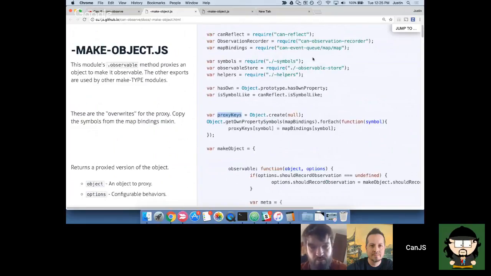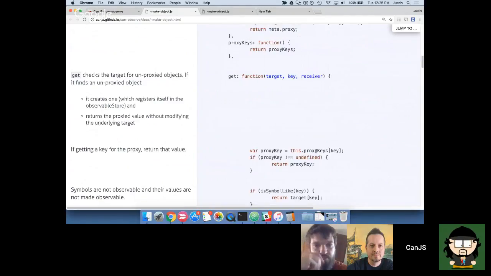They come from can event queue, this mixin that essentially we use the same mixin for define map, can map, everything. These are like the symbols and the behaviors that use can key tree to add observability. So all we really are doing is adding a bunch of symbols that CanReflect is looking for that add observability. And we're making it so that if someone tries to read any of those symbols, we will immediately just return those values, those functions. Does that make sense? That's like step one, right? So now we've made it kind of observable.